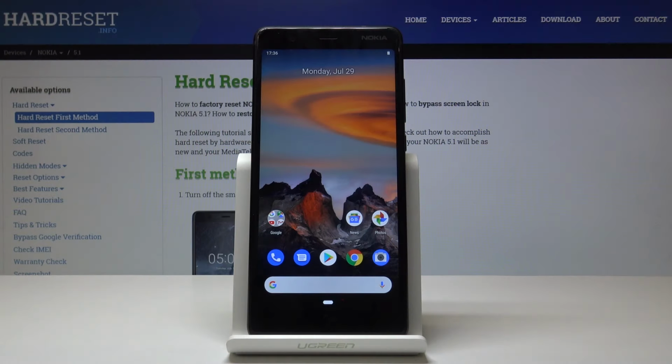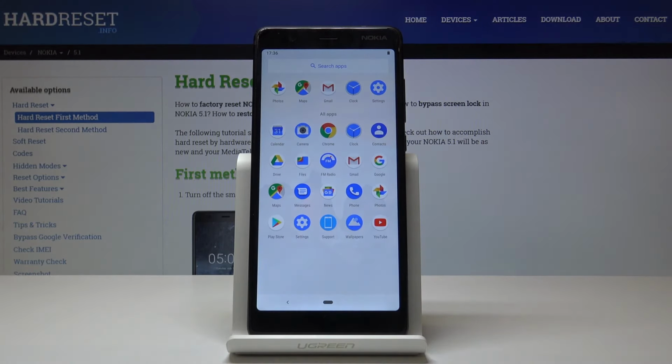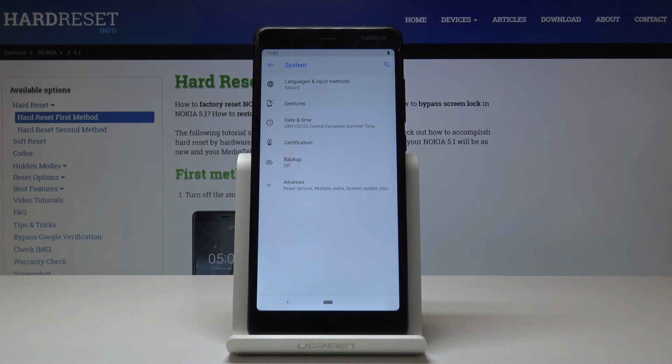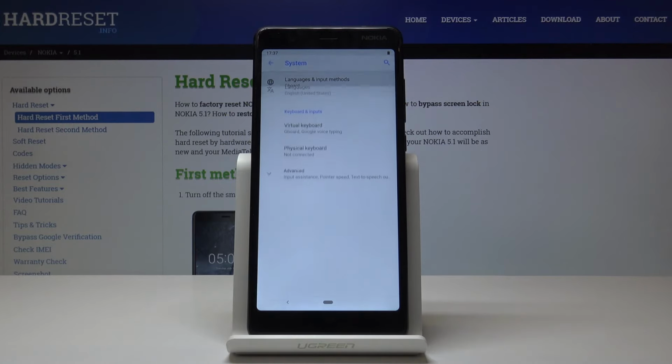Here I've got Nokia 5.1 and let me show you how to change language on the following device. So at the very beginning you have to open list of all applications, then find and pick the settings. Here go to the system, it's the very last tab, and now click on languages and input methods.